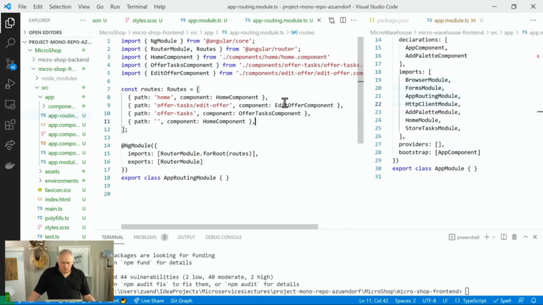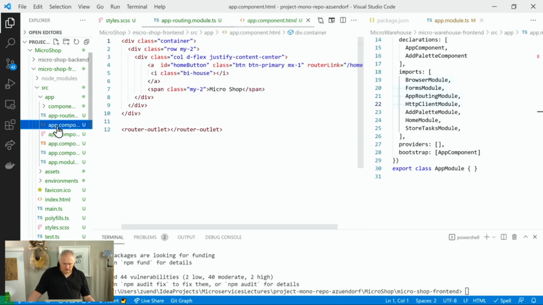This is the routing model that you need. And then there is the app component HTML, where we put the top level things of our web page, which is finally just a container with a row and a column, and there's a home button.